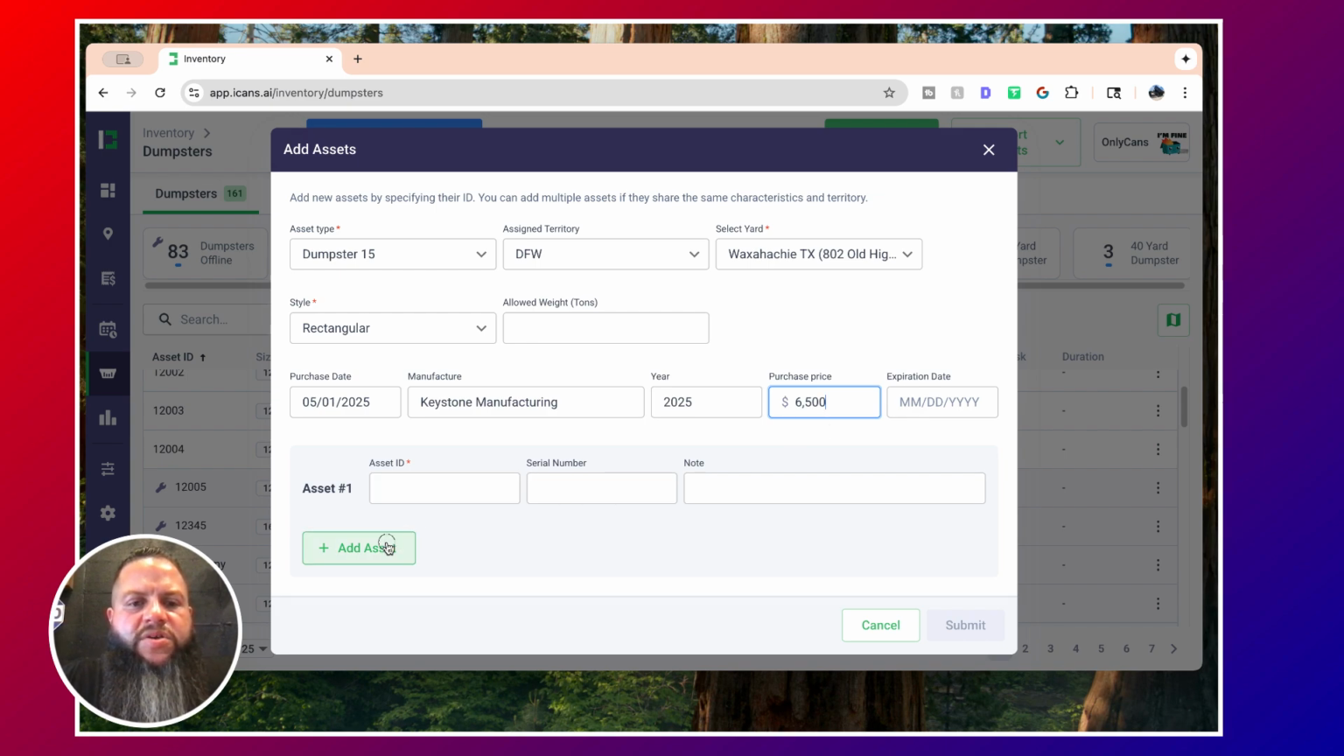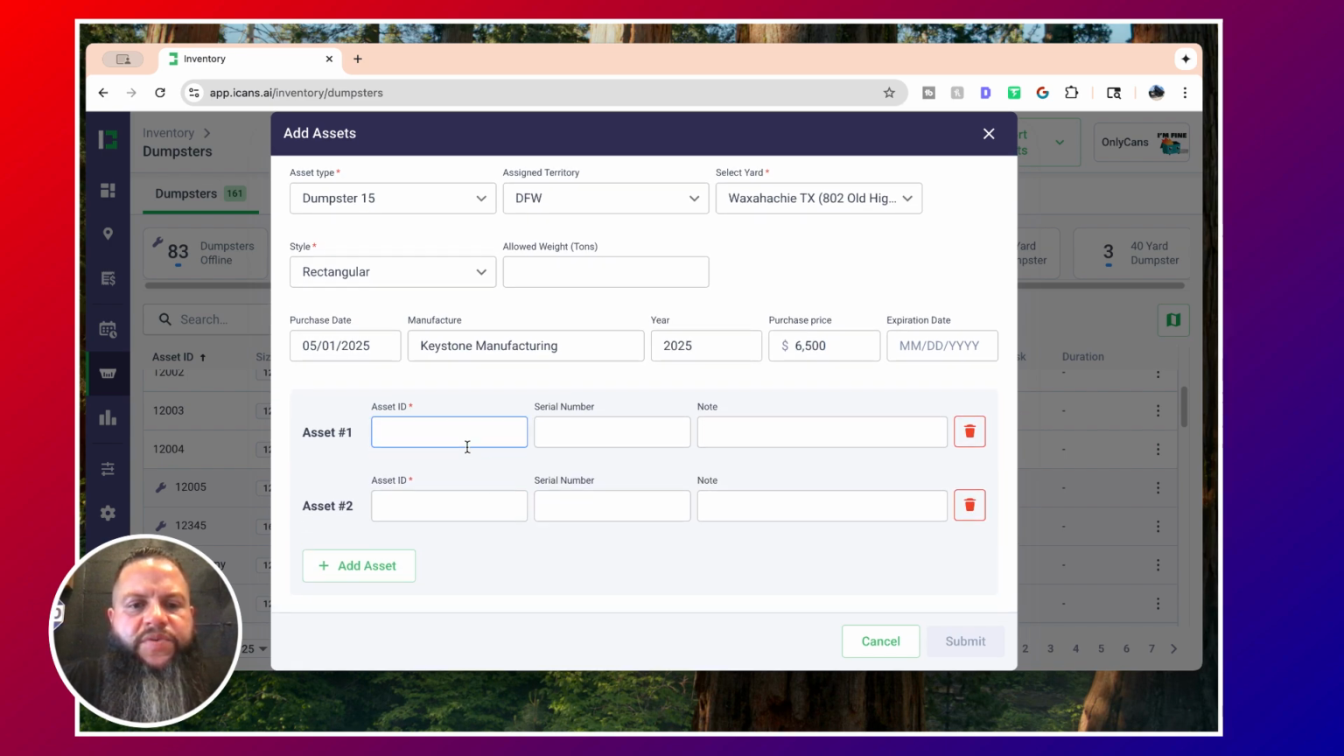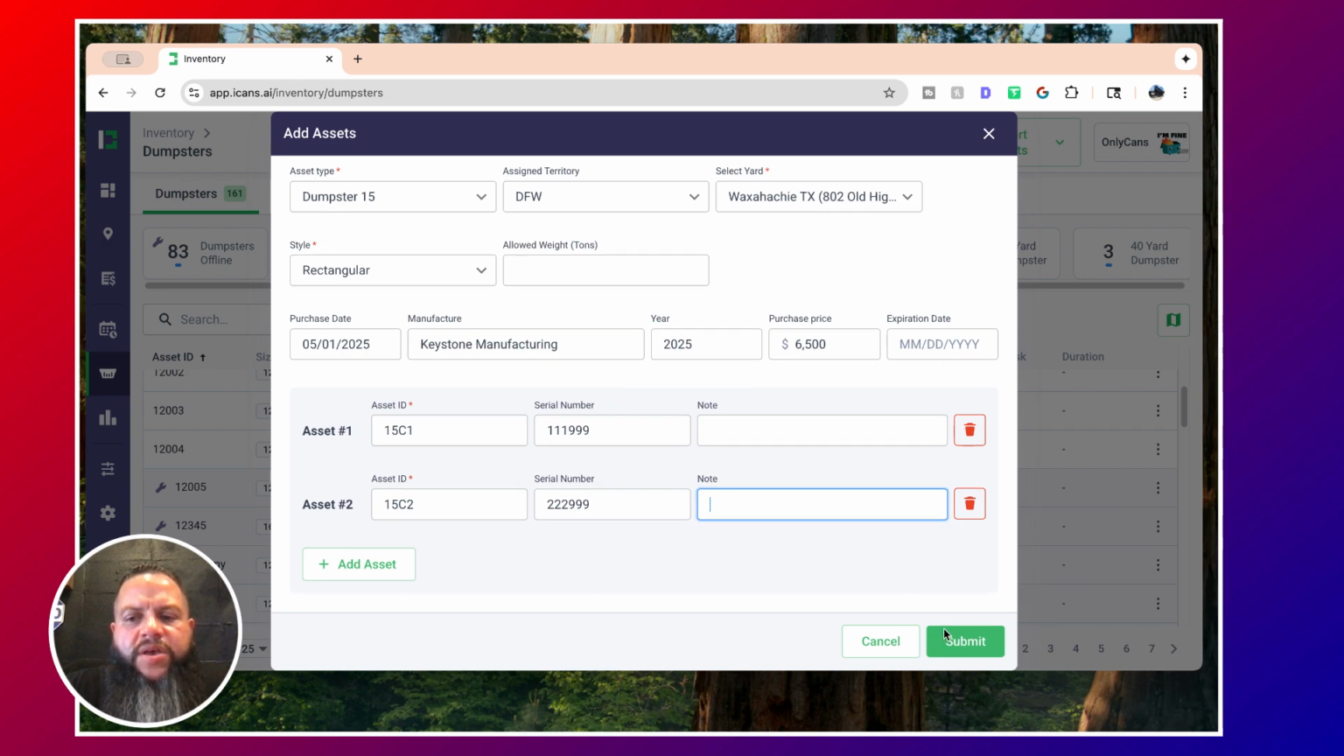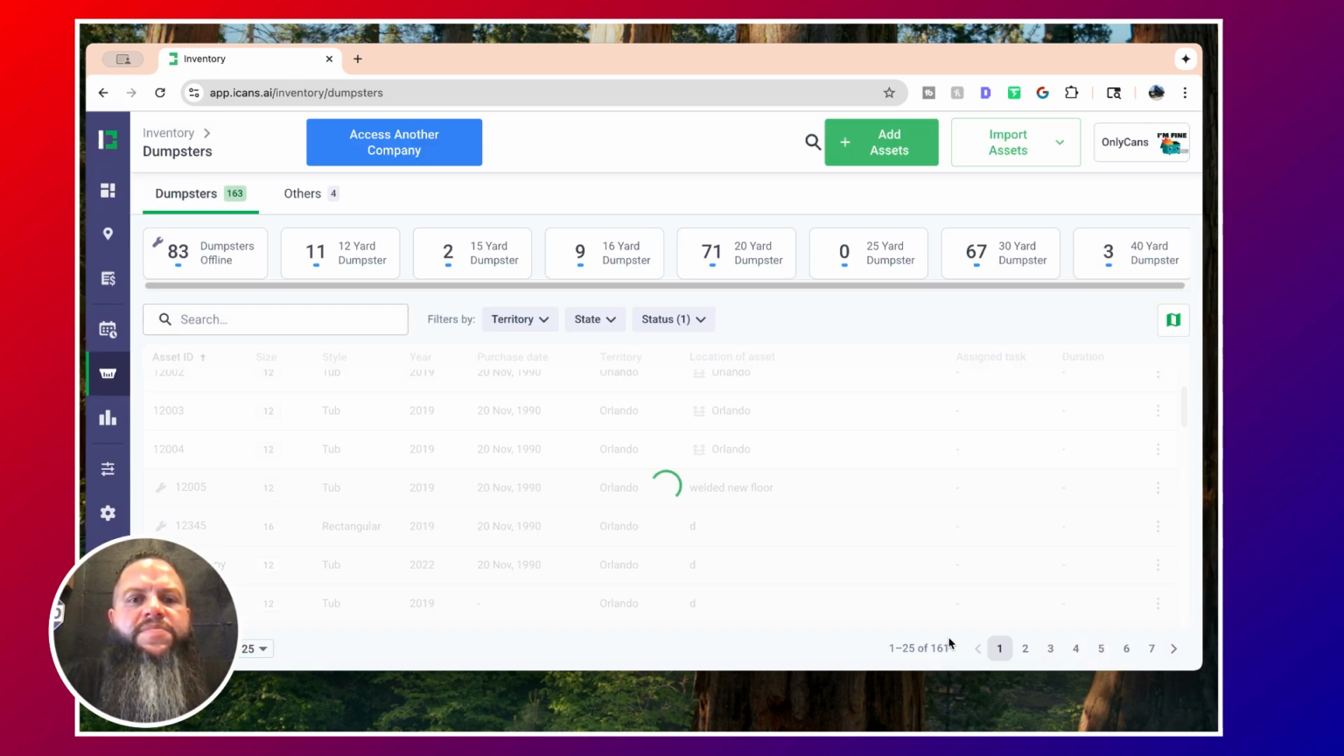Then you want to add how many. So I'm going to add two because I purchased two different 15-yard dumpsters. I'm going to call them 15C1, 15 concrete one, or whatever number you want to assign to it. I don't have the serial number currently, but I'm going to put 111999. Any notes you want to put on there. And then I'm going to put my second asset as 15C2 concrete dumpster. Let's go 222999. Any notes you want to put in there, again, you can. And then you're going to click submit.